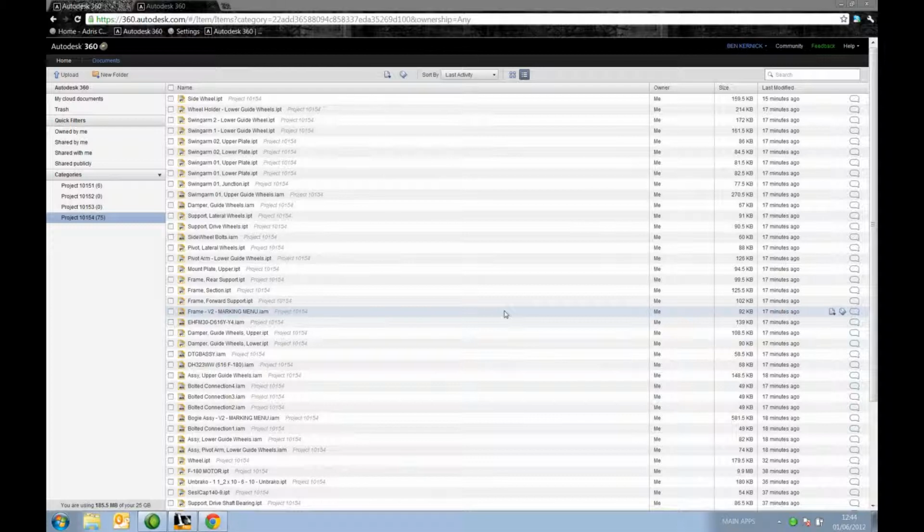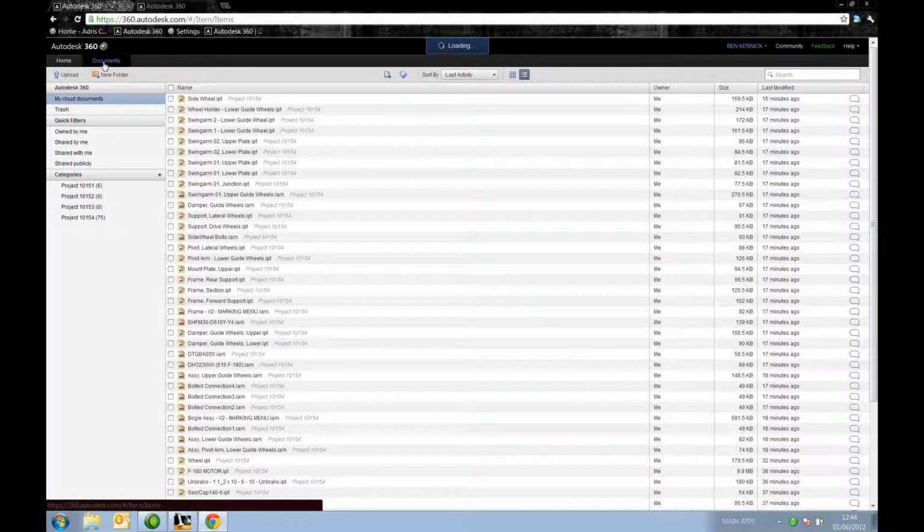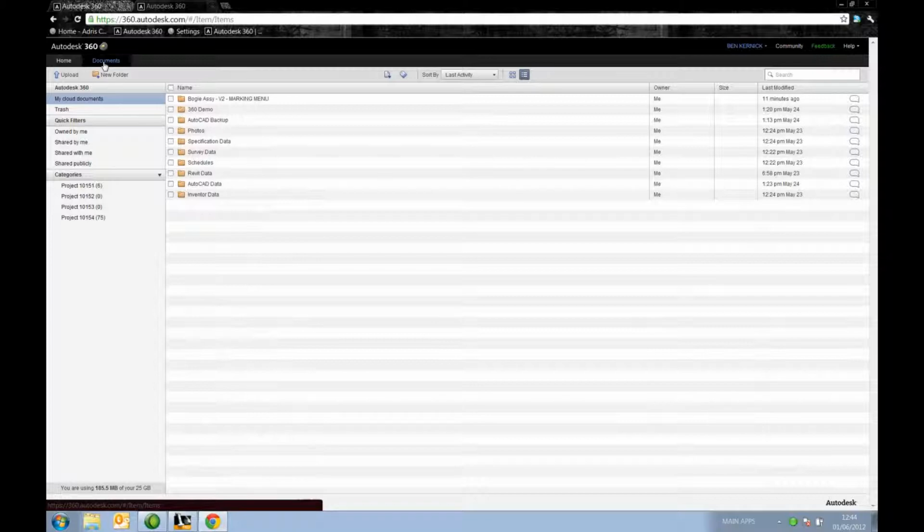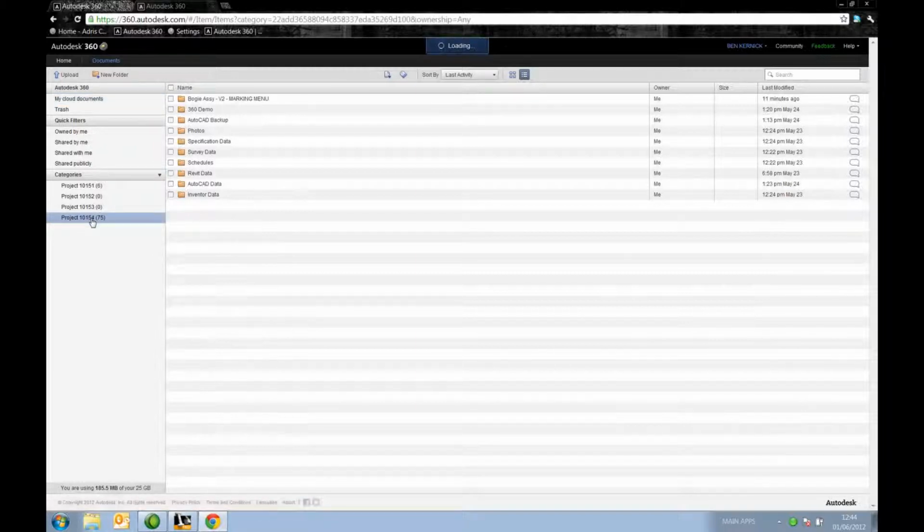So once complete, as you can see on the left hand side of the screen, we've now got 75 files associated to that particular project. So rather than have to deal with complicated folder structures, we can access files much more quickly and efficiently by utilizing categories. So by selecting the link on the left hand side, it will search all the folders and group together all of the files associated to that particular project.